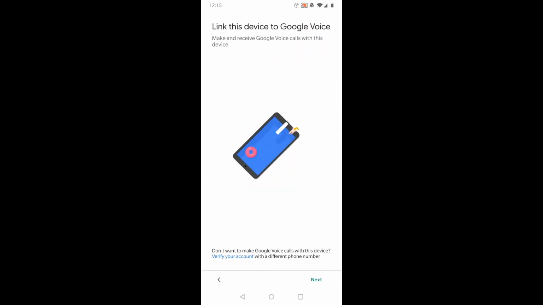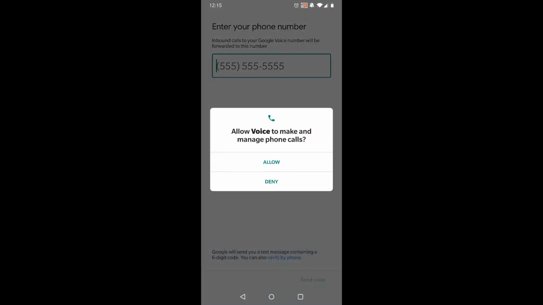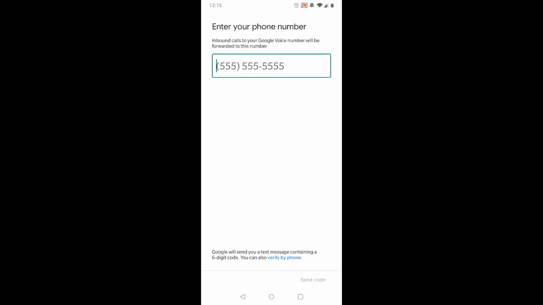And when you start this, you need to link it to your real phone number. So you type in your real phone number here, and you're going to move on. So I'm going to pause real quick to do that.